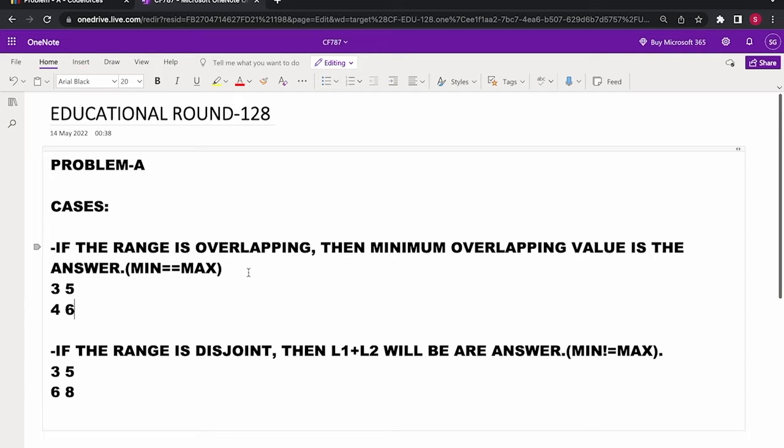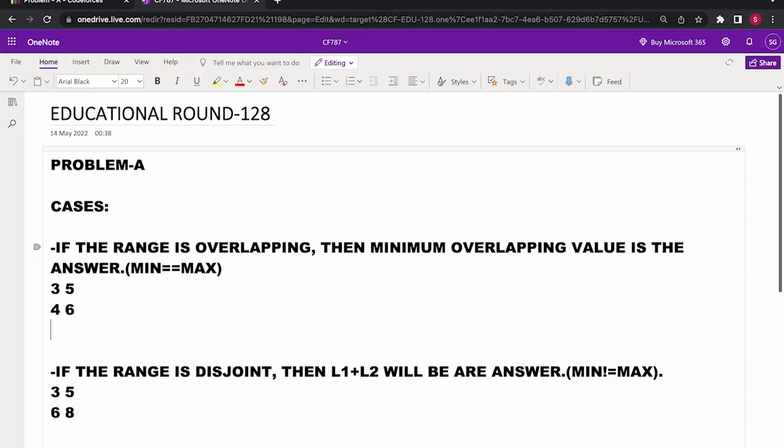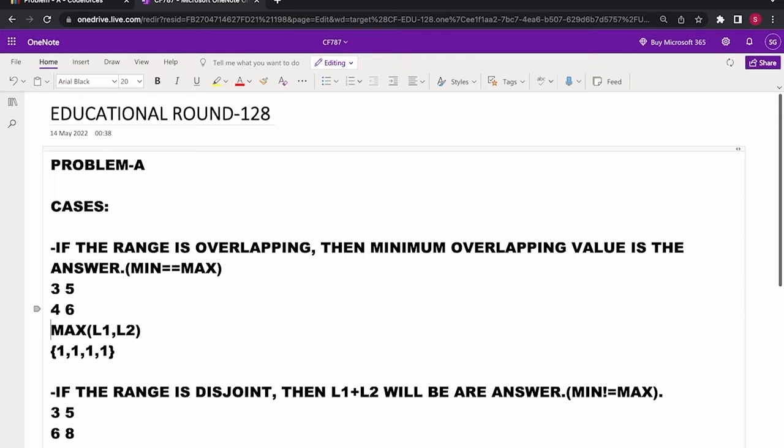If the ranges are overlapping, then the optimal approach is that the minimum value should be equal to the maximum value. Say 1 is the minimum and maximum value. We'll take 4 ones, which is the minimum or the maximum of L1 and L2. This will be our answer.